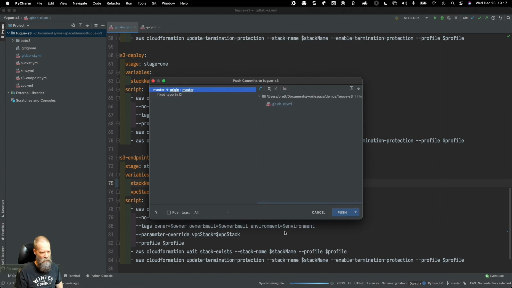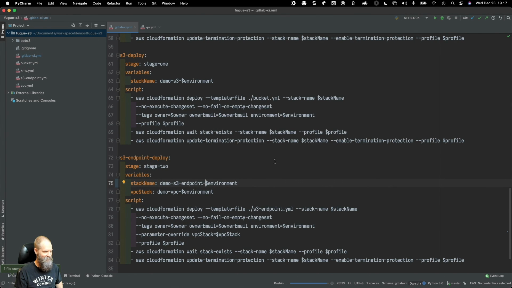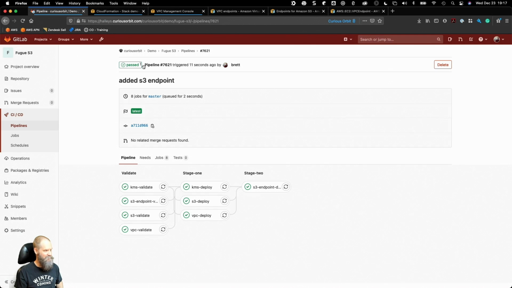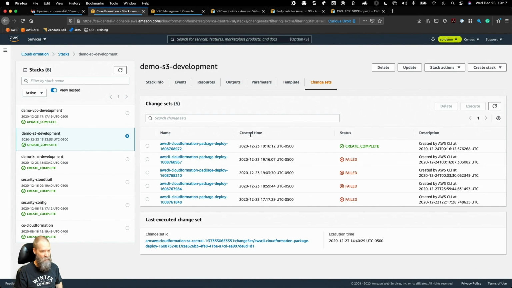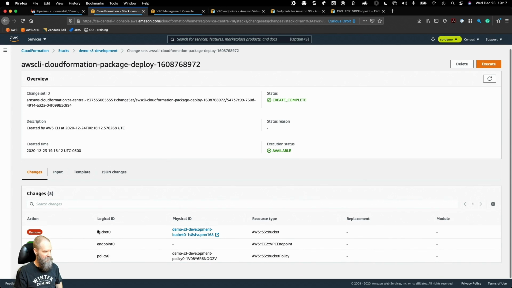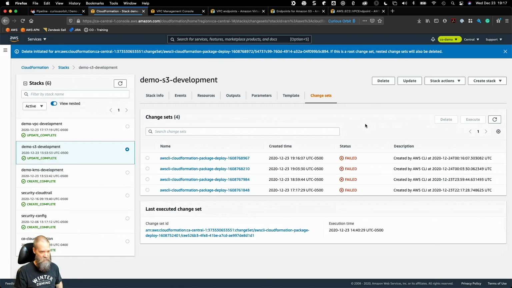This may have happened to me once or twice before. So we didn't overwrite. This is another really good demonstration of why change sets are really important. Here's our change set, and you can see it's telling us exactly what it's going to do. It's going to actually delete our bucket, it's going to remove the policy, and then it's going to add an endpoint. Obviously not what we want, so we're just going to delete the change set.